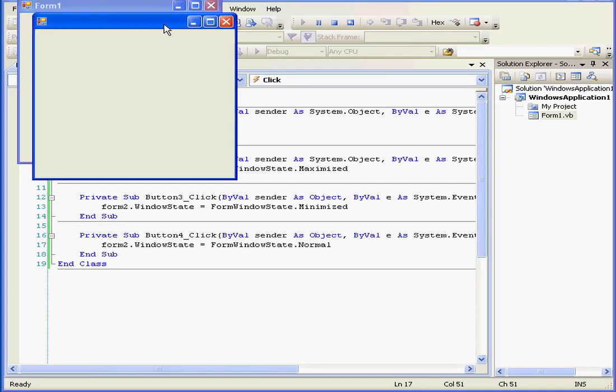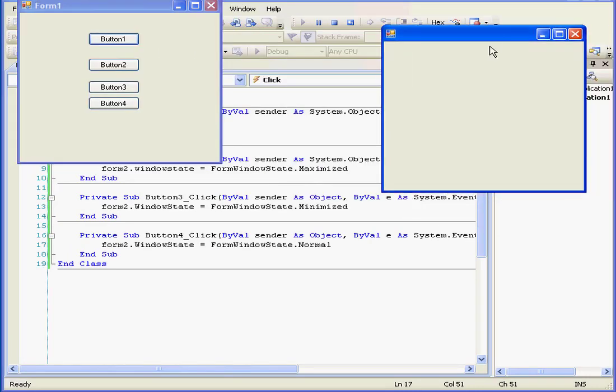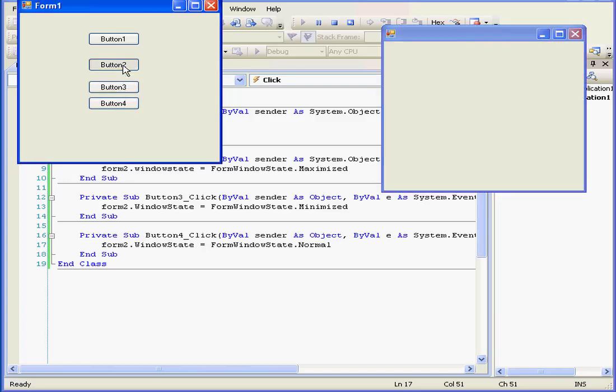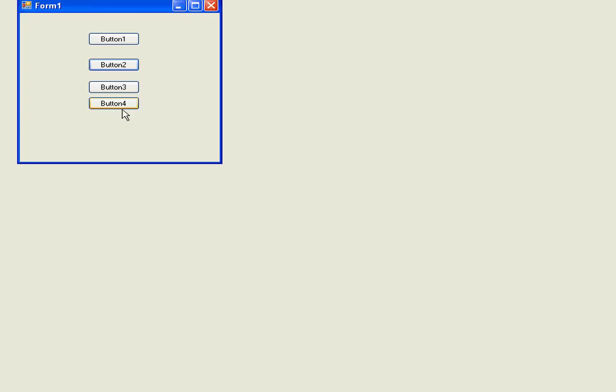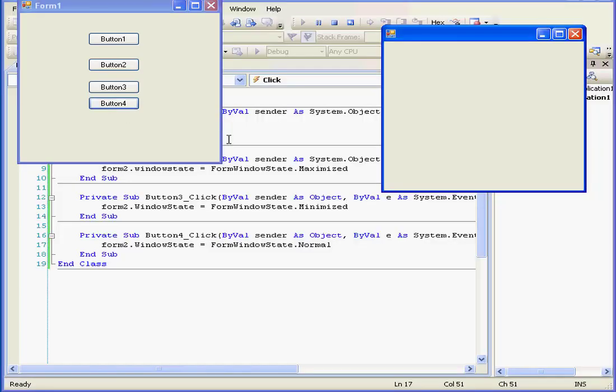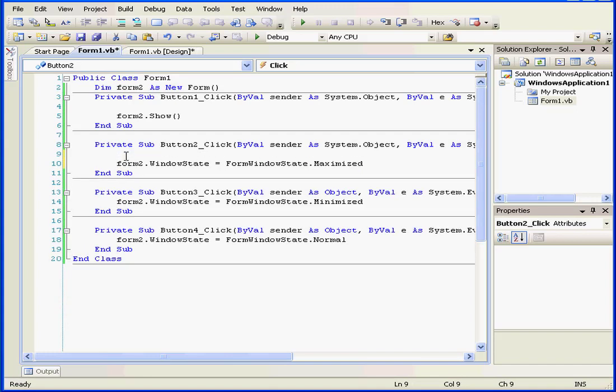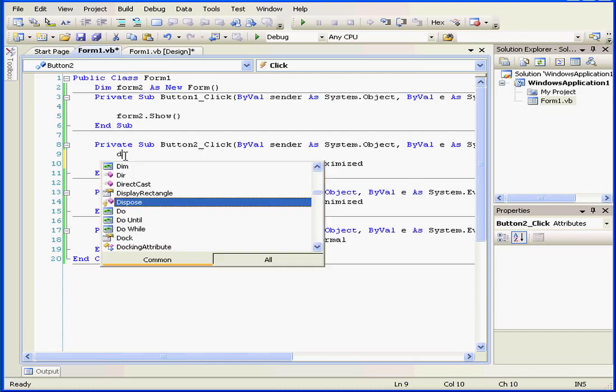We click button 1, it opens the new form. Button 3 minimizes the form. Button 4 returns it to normal, and button 2 maximizes it. And we click button 4 to bring it back to normal. Let's stop our program. Now let's say we want to control the maximum size of the form. We can add some additional code to do this.